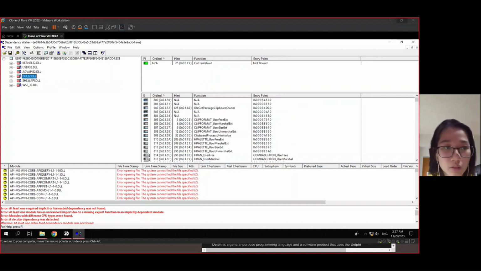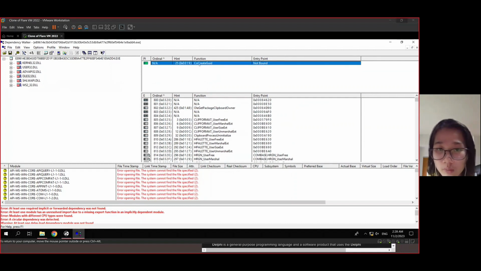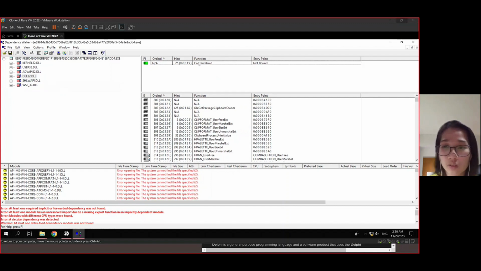So next up, we go into the OLE32 DLL. The first thing we see in the import table is co-create GUID, and we will go further into that in the advanced static analysis, as this function is about creating a globally unique identifier, so that once this GUID is created, it is easily referenced in the future and easily identifiable.